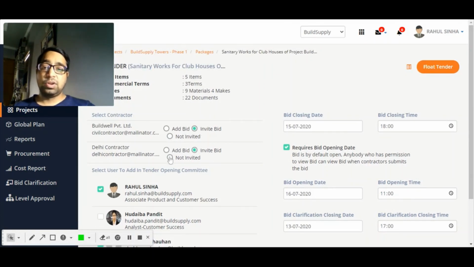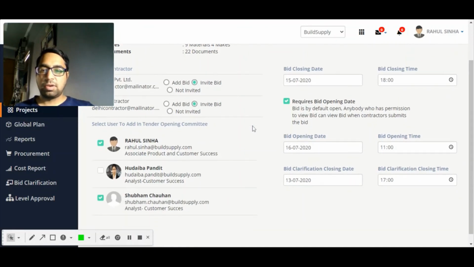I can still not ask anyone. Don't select the option of add bid. Add bid means you want to put the prices on behalf of the vendor. That's not advisable. That was the process we created earlier, but we are now removing it. So you only have the option of invite bid, not the bid from a set contractor.